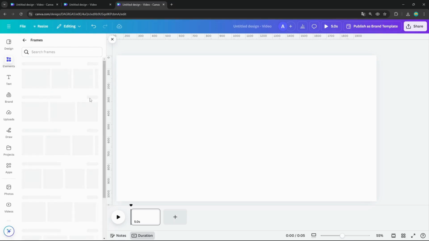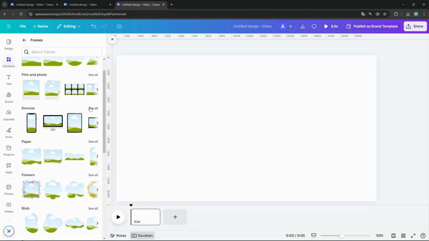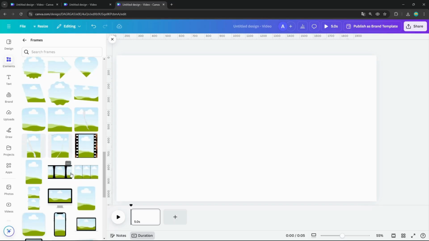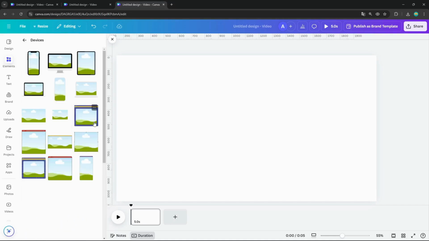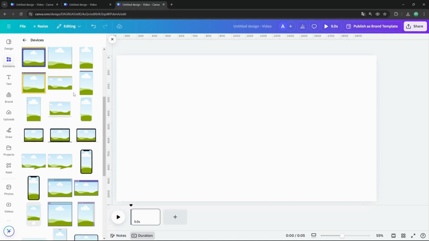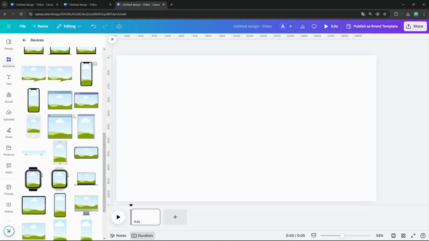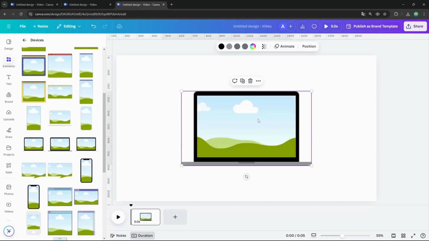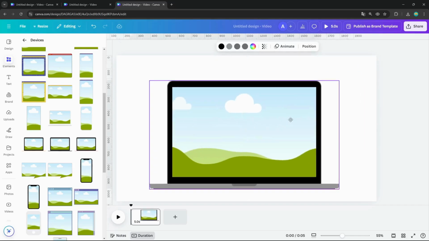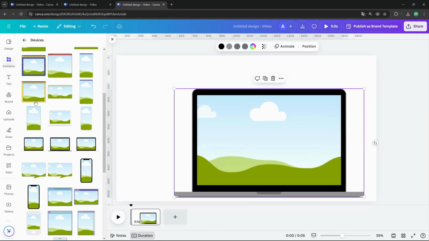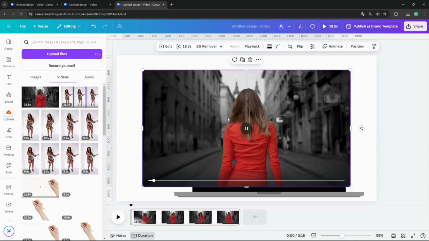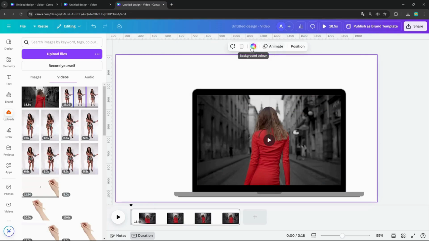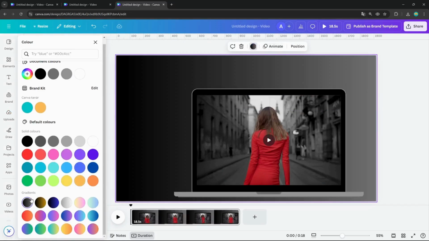I just go into the frames and devices. Maybe I think devices, no other things here, no. So I have to use devices, and I can choose a laptop. Yeah, I'm just choosing a laptop, increasing it a bit to have it here. And now I'm going to the uploads, and now of course it works. Okay, changing the background to a gradient.